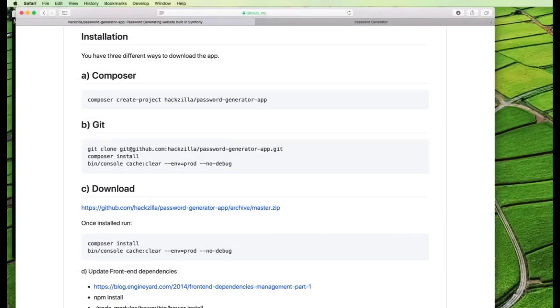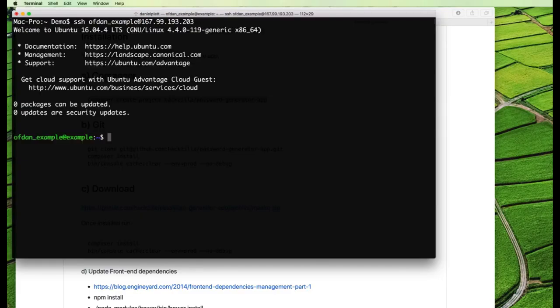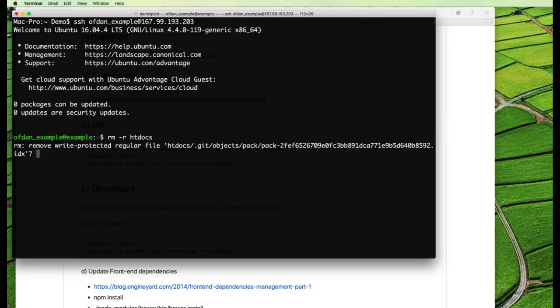In the last lecture, we installed this project, my password generator, using Git. In this lecture, I'm going to show you the same thing, but with Composer. So let's copy and paste that command. And what we need to do is connect to the server as the website. And as always, I'm going to be removing the htdocs directory.